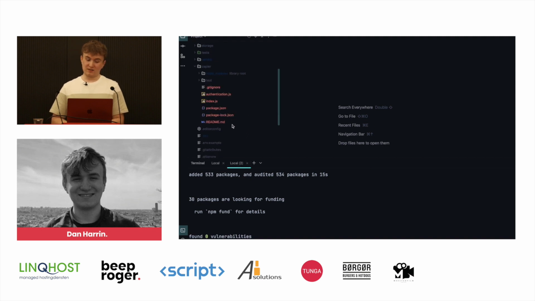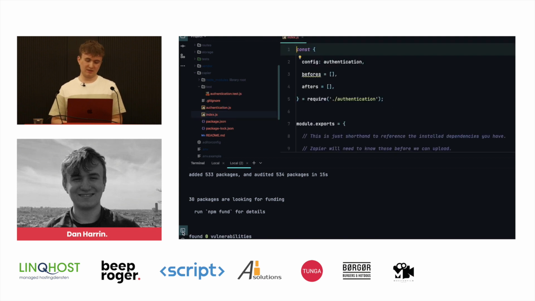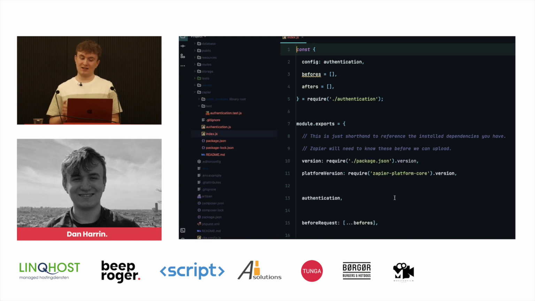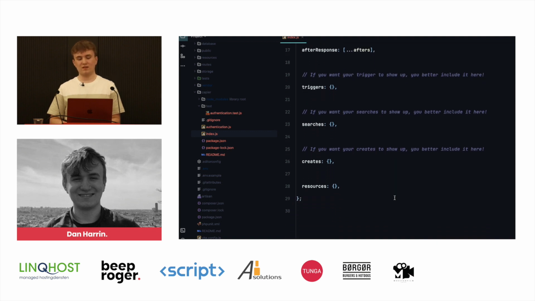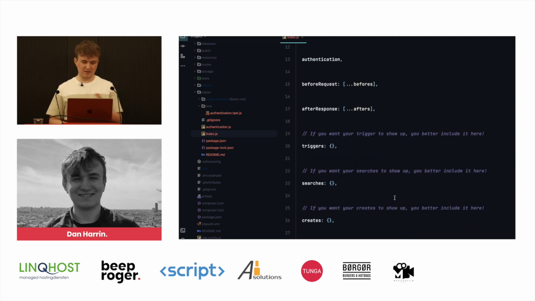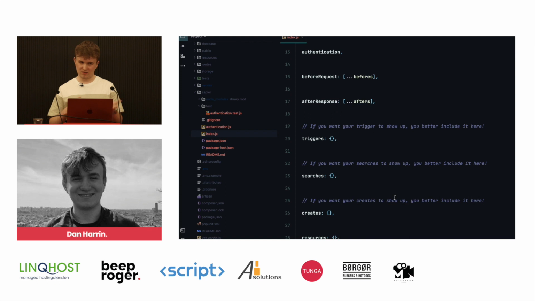So we've got this index.js file. And this is the entry point for our application. So all requests from Zapier are going to come into this. And this is going to describe to Zapier exactly how your application is structured. So your authentication methods, any resources, creates, searches, triggers. These are all the different things that your users can create inside Zapier.